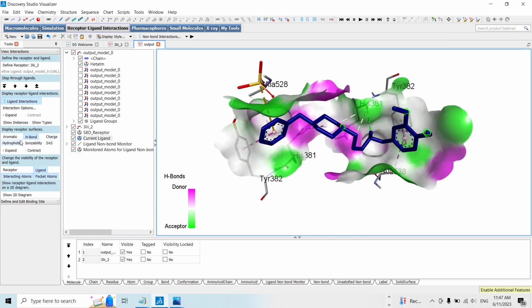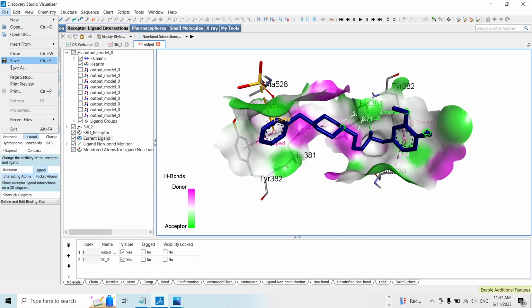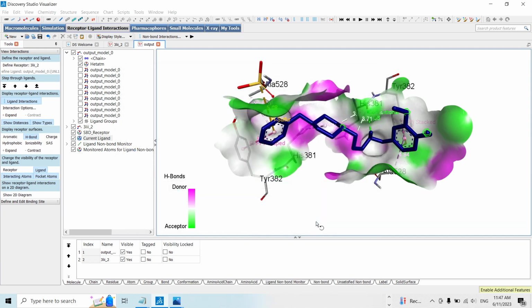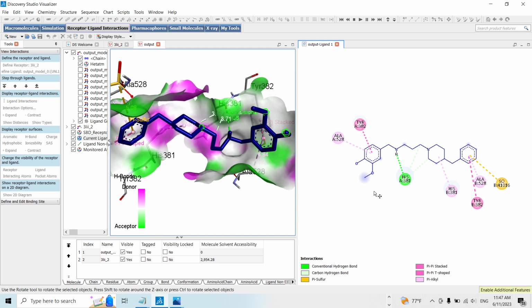After that, you can show distance, show ties, and you can file, save, and here you choose the image file and output. Another one is you show the 2D structure, right? And here you can see they have a lot of interaction between the compound 25 and acetylcholine. The first one is the green one is conventional hydrogen bond, the play important roles in their interaction, right? Another one is carbon hydrogen bond, pi sulfur, pi sigma, pi alkyl. And you also save it.